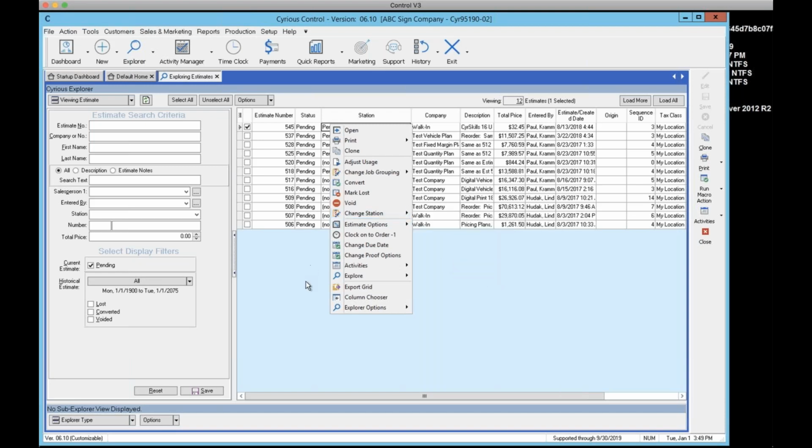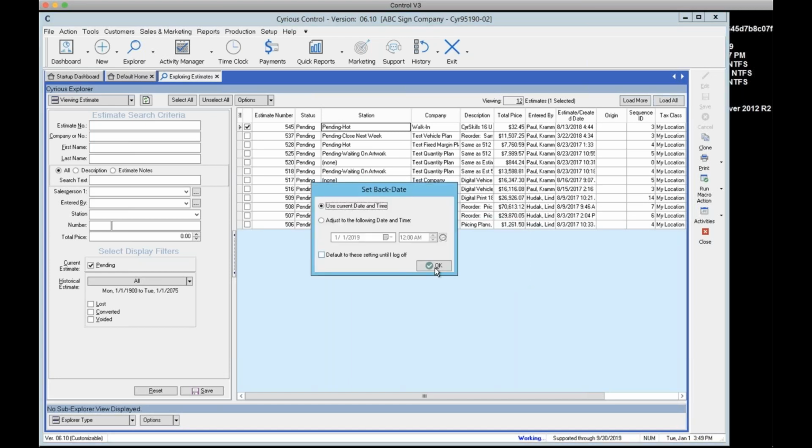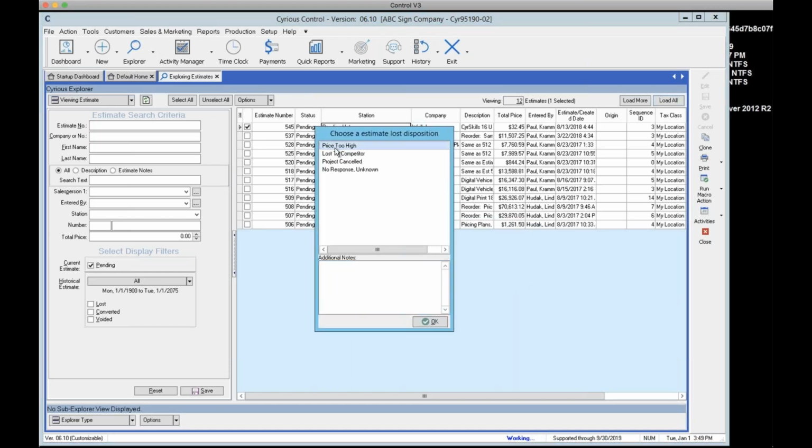Now, if you've done an estimate for somebody and they call you back in a week or 2 weeks and say, hey, we're not going to proceed with this estimate, then you might want to mark it as lost. Okay, so if I choose lost, are you sure that that's what you want to do? I would say yes. And now I'm going to ignore this. Now, think of these as a reason why this estimate is being marked as lost.